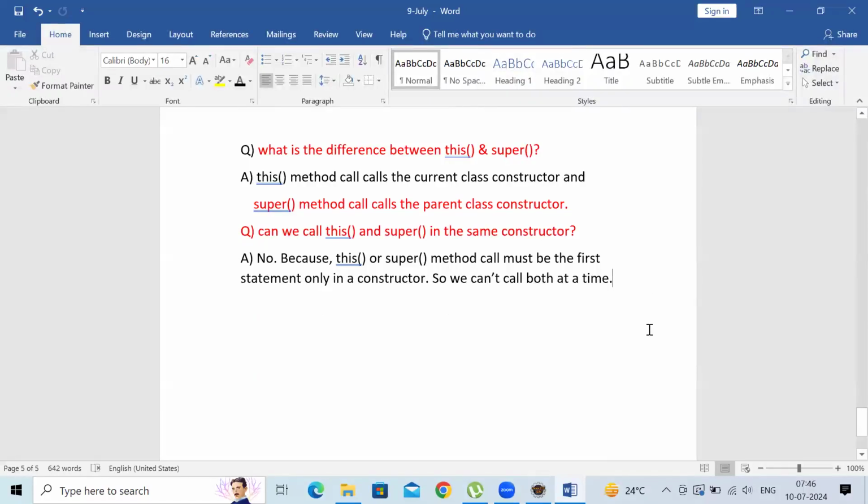Now today we are talking about how objects are created. I'm talking about how objects are created. Let's go ahead, everybody.